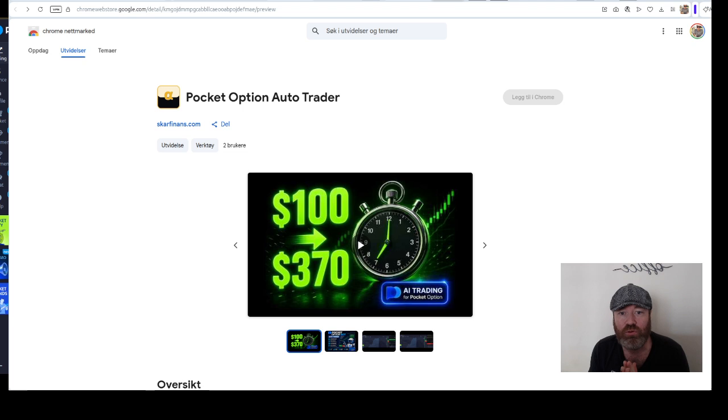So I want to test out this new version today to see how we do on the live market. So I'm going to take 40 trades with this new update. I will use martingale as normal and let's see how we do.